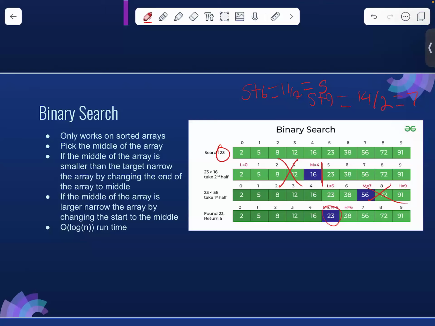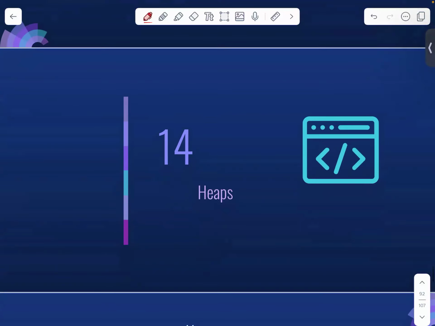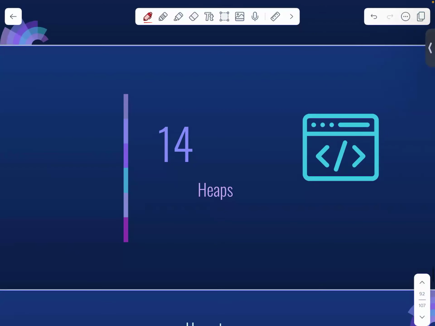Okay. I didn't really do any problems for that. You can just go straight into heaps if there's no more questions on binary search. It's not the most frequent topic to come up, but you should know it. Just remember, it has to be sorted to do it.